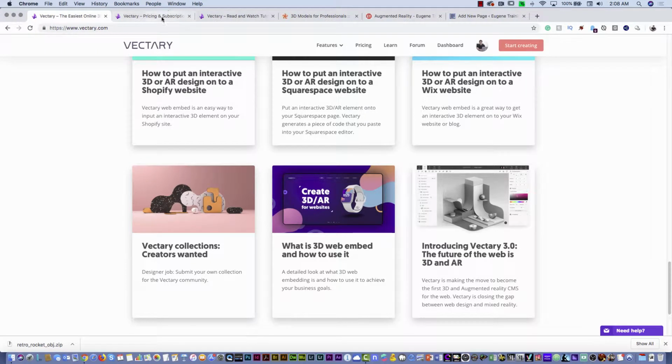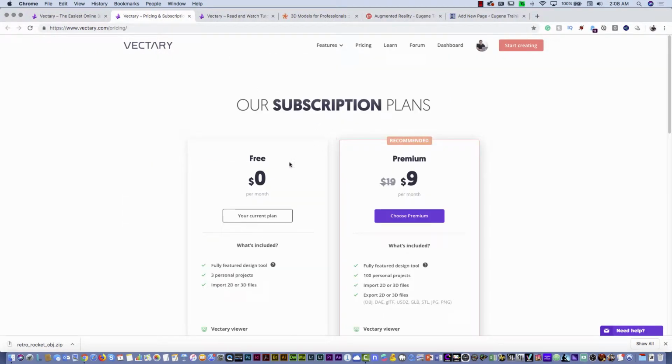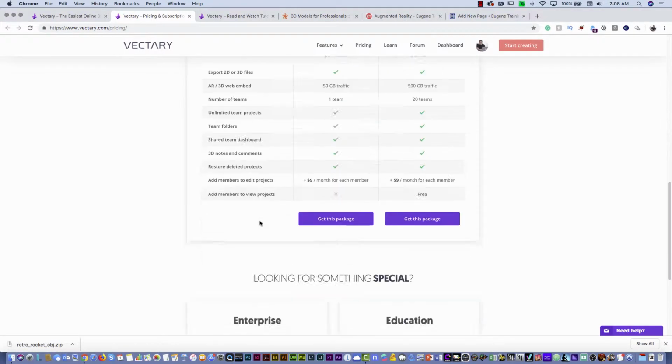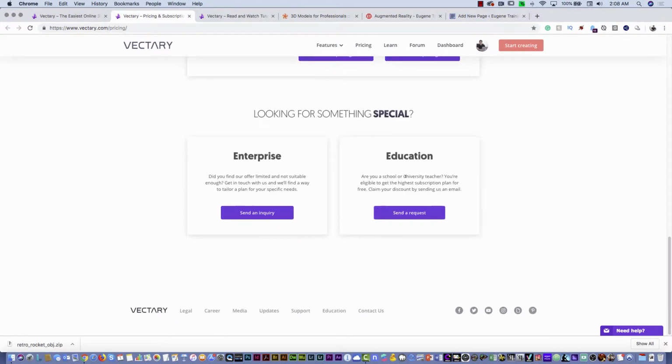In addition, if you investigate the pricing, there is a free option that is very good because you can start designing. You can design 3 different personal projects. But in addition, if you take a look at the lowest part, there is one option for education. If you are a university or a teacher, you can apply for a free license of this software with full functionality.